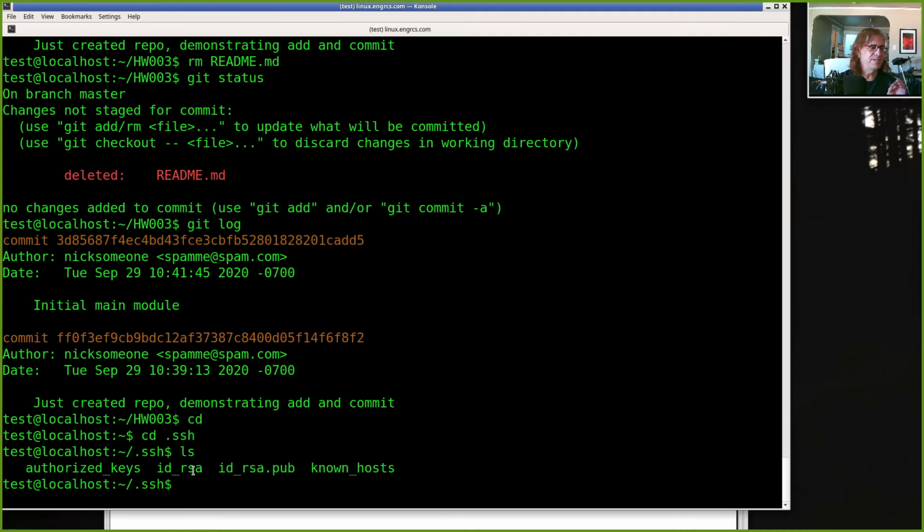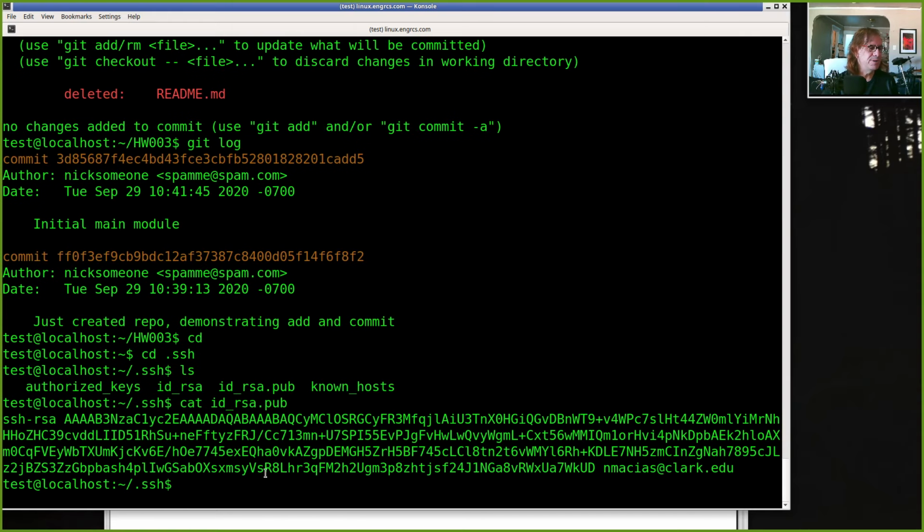id_rsa, that's your private key. Don't ever give that to anybody. id_rsa.pub, that's your public key. That's the one that you share with people. And it's a big long string. And it's paired with your private key. Okay? Using this string, you can find out if somebody knows what your private key is. But you can't predict what the private key is from knowing all of this.